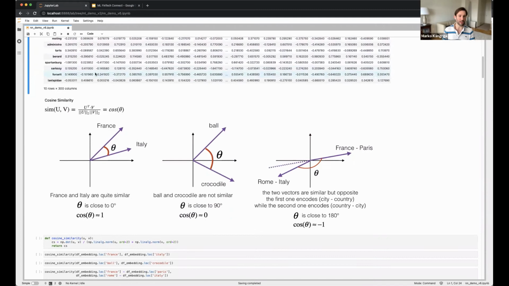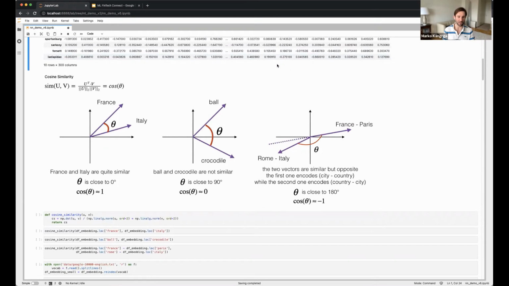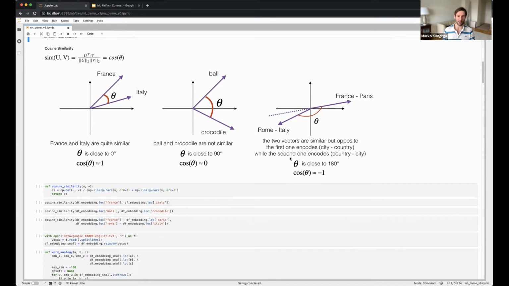So what that allows us to do is compare each one of the tokens to each other. In this case, we can use cosine similarity to compare vectors. And the way that it's done is we can see, for example, that France and Italy are quite similar when we compare the vectors from the embedding matrix. Ball and crocodile, not similar. So cosine 0, and they're basically fully orthogonal. Whereas France is to Paris, as Rome is to Italy, actually has an opposite meaning. France is a country, and Italy is here the country on the other side of the comparison.